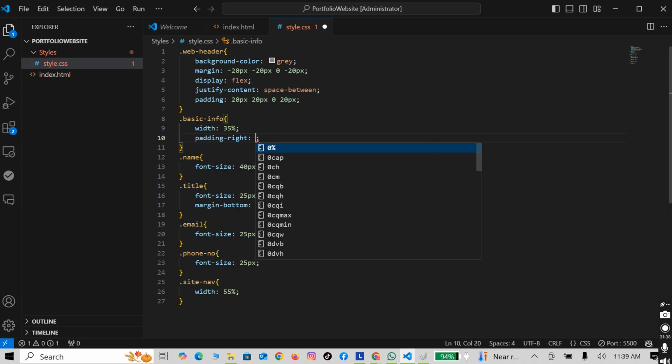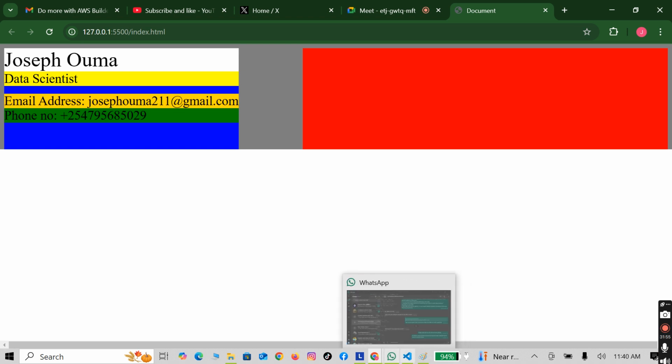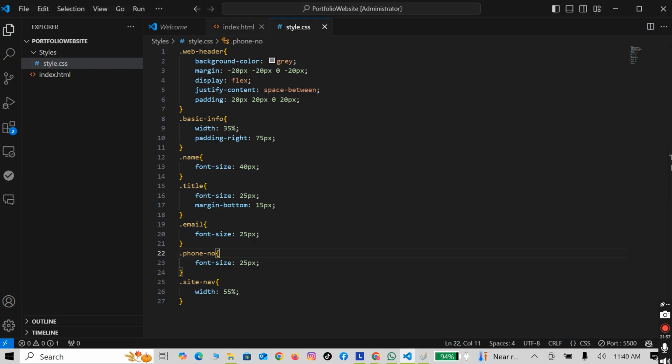You basically give it something, the allowance will be just right. 75 pixels. So it means even if we need to write something, it will adjust to that padding until we get the desired result. Let's test that. Let's see if that one is gonna work.